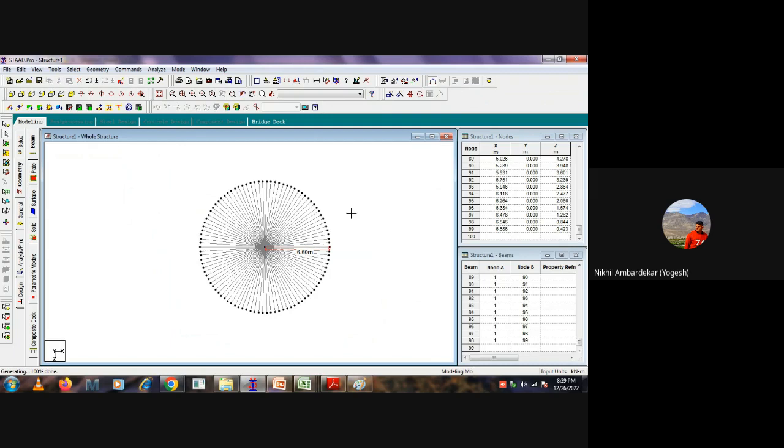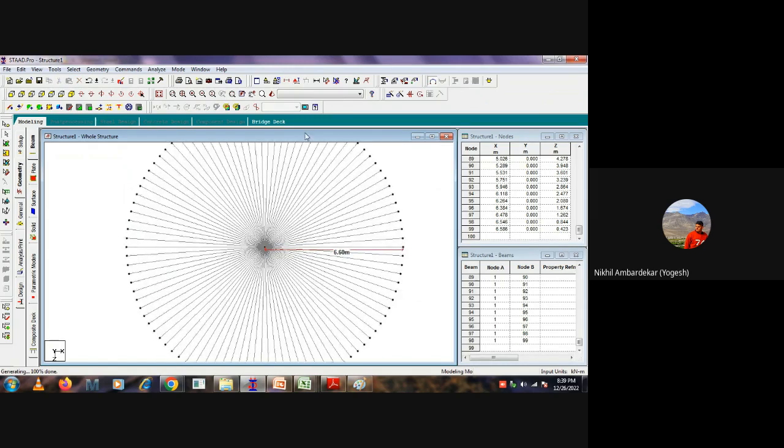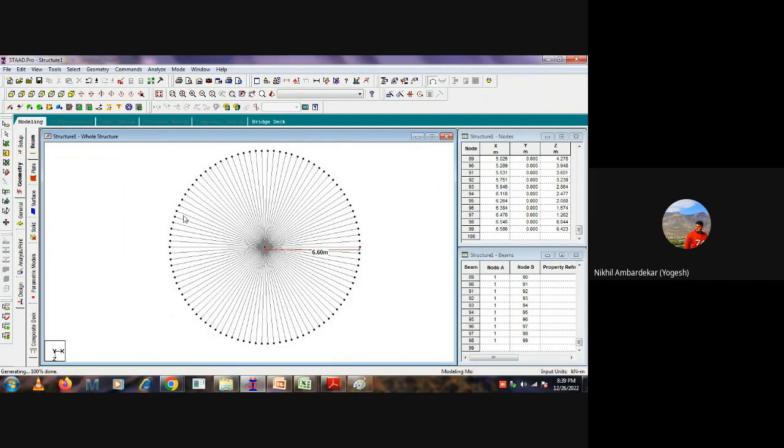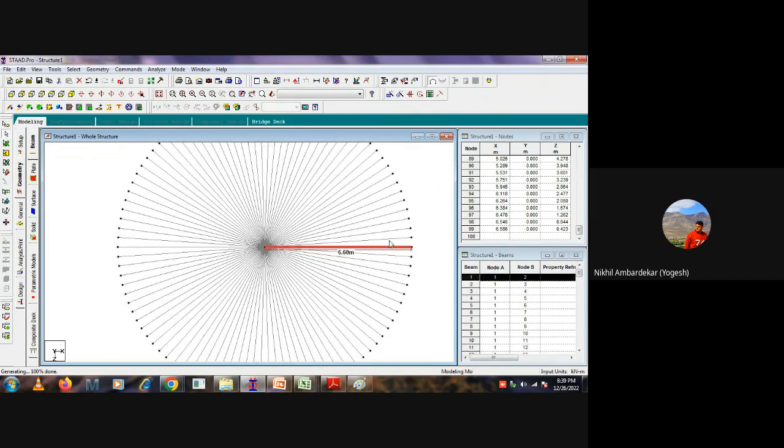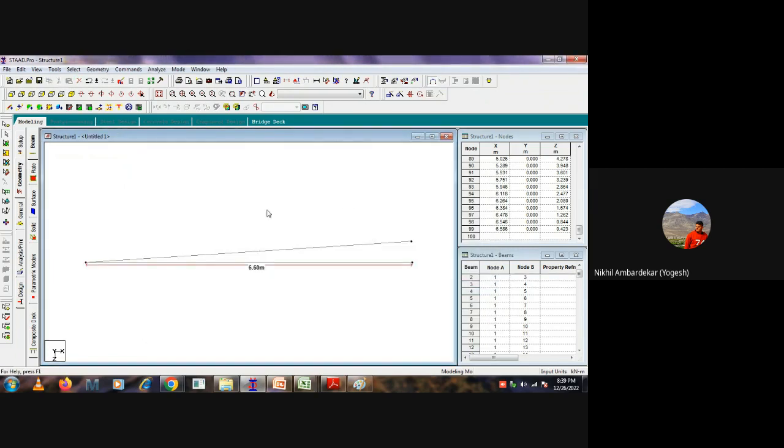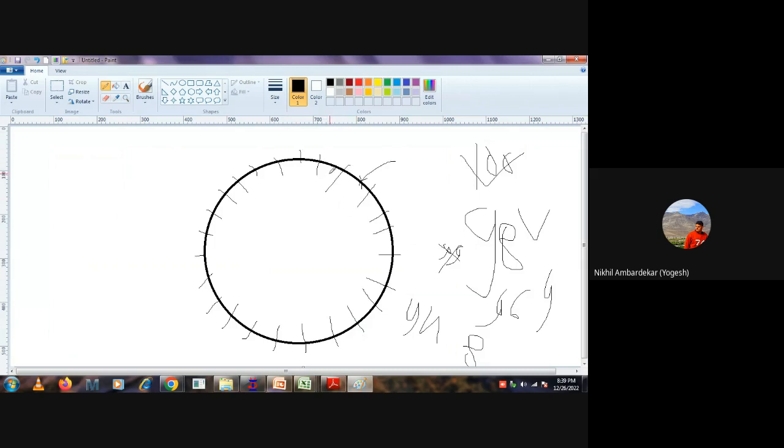So now I have created 98 segments here. Okay. So just select the first and the second one. I will just select these two beams only. Just make new view. Now what we have done, we have divided our plate in this direction, circumferential. So now we have to divide our plate in radial direction also.